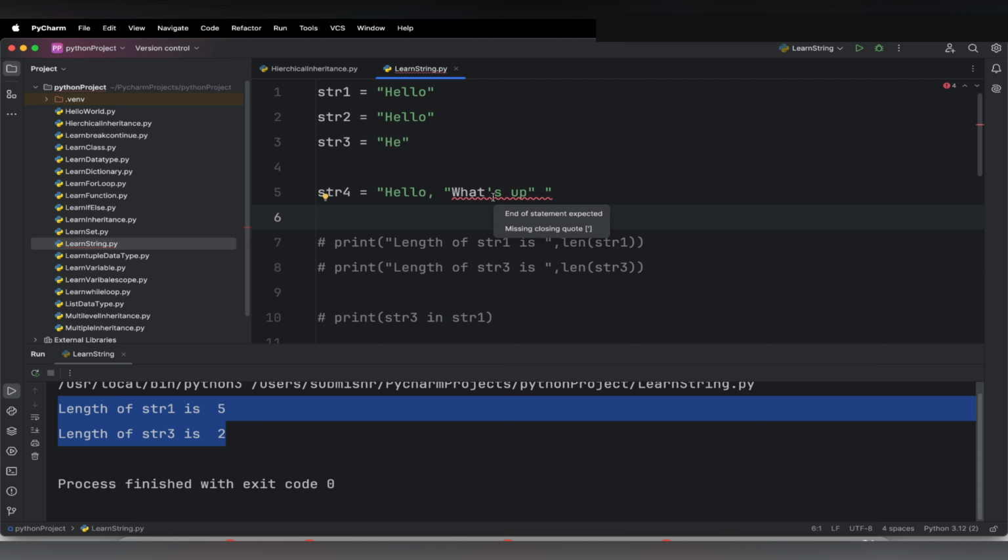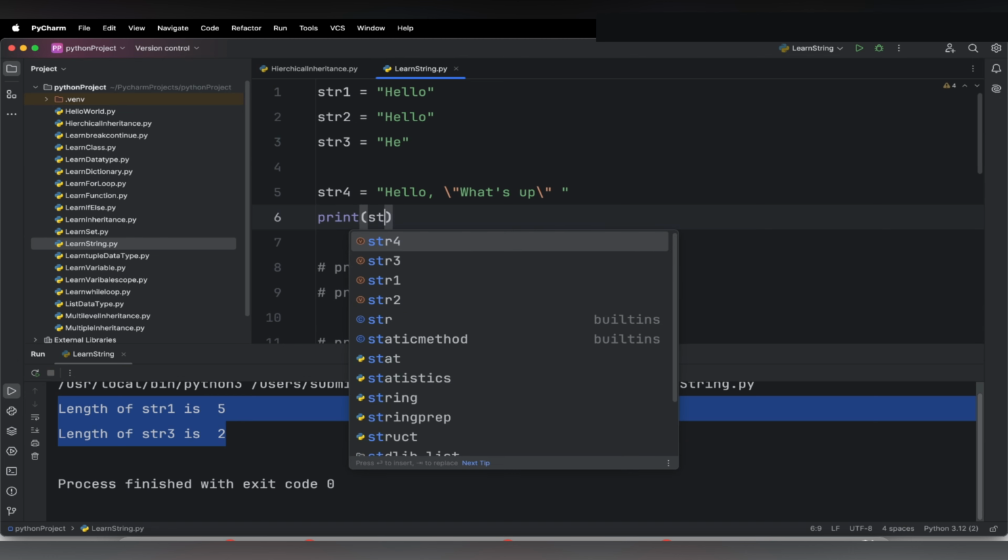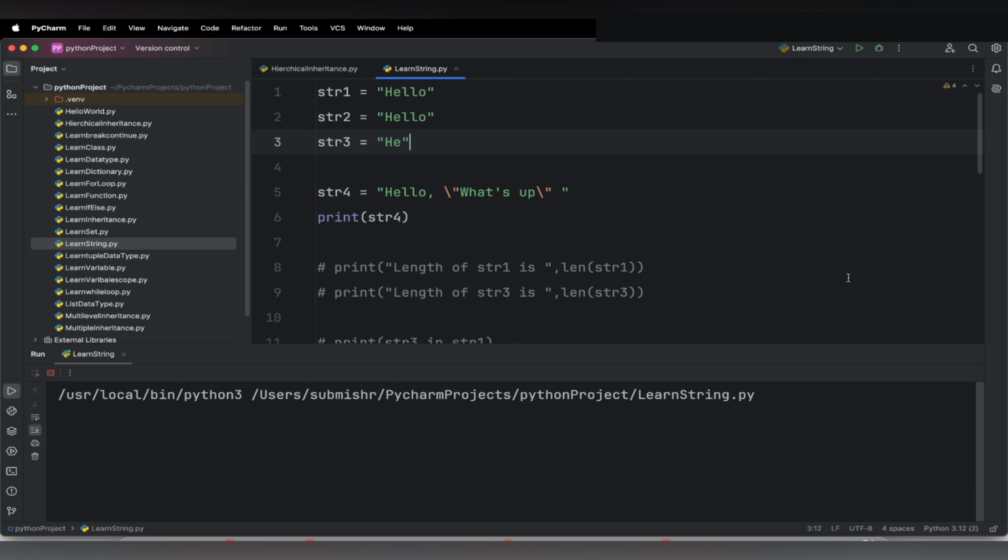But if you want to write something like this, how will you do it? To solve this issue, we can use the escape character. In this case, we can just put a backslash, and here also one backslash, and then it is fine. See, this is fine. We can just print str4. See, hello, what's up. There is no problem. Basically we use the escape character to use this double quote here.